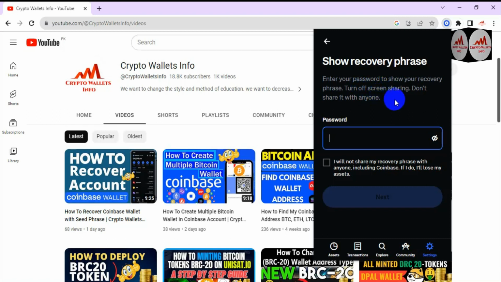Turn off screen sharing, don't share with anyone. So viewers, keep in mind, if you share your phrases with anyone, maybe your funds will be lost. So don't share this information with anyone. Also write this information down in your personal diary, or print out these phrases, or save these phrases in your USB drive. That means make multiple copies of your phrases.